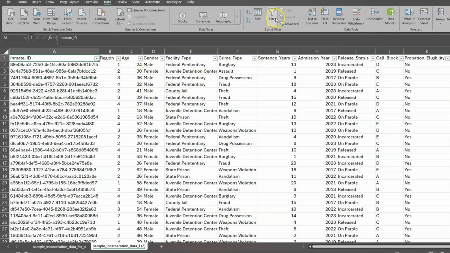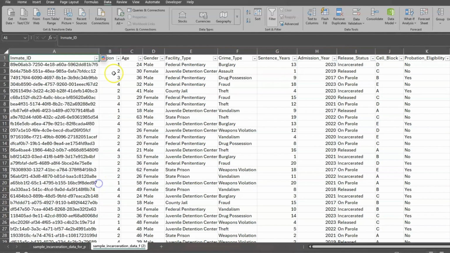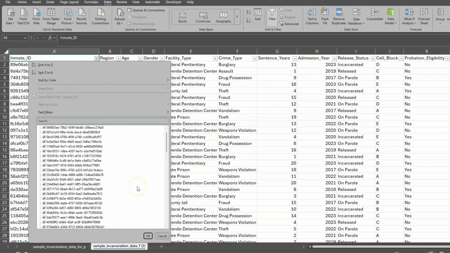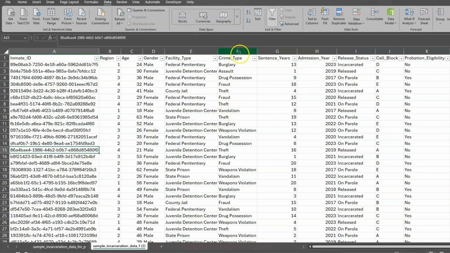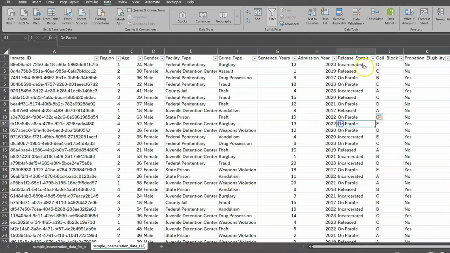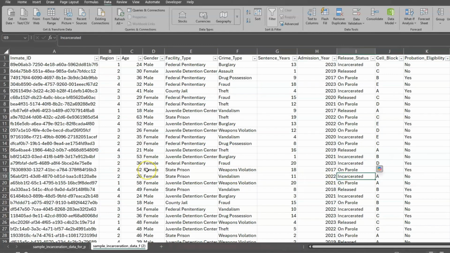Next thing I do is I'll go up here to filters under your data tab, go to filters, make sure that's selected, and you'll have your filters on. So what I like to do is look at each column and just scroll down, see if there's any NAs or blanks, and there is not. So everything looks good. The variable I'm going to be using is crime type. There's no null values and there's no blanks, so it looks perfect. Also, probation eligibility has yes and no. There's no blanks or NAs. So everything looks good and ready to go.